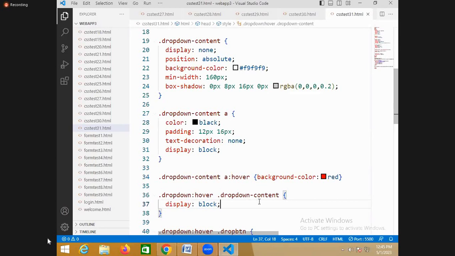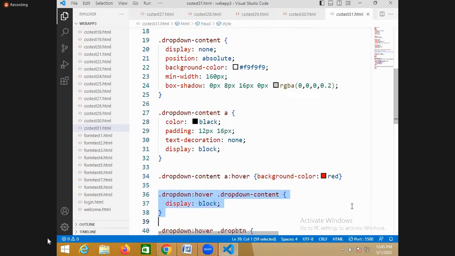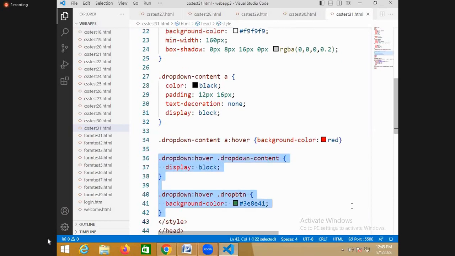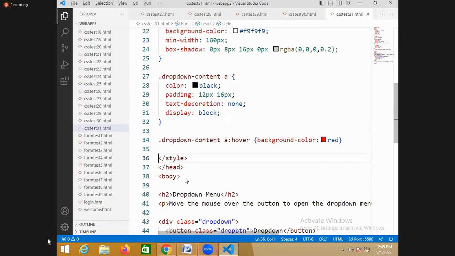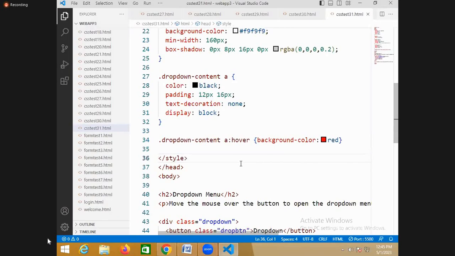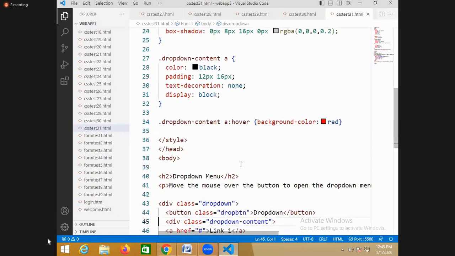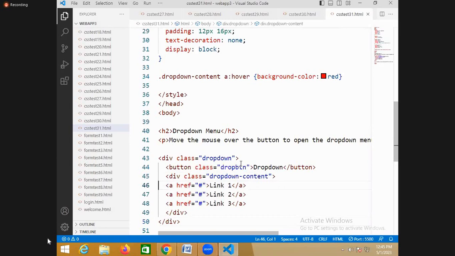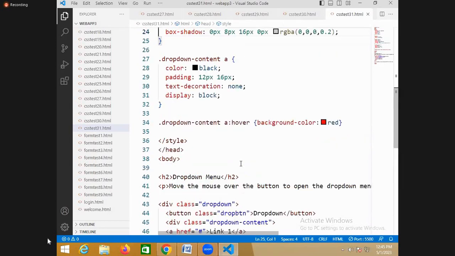Block. Suppose I don't write these two styles, what will happen? Is the drop down displayed or not displayed? Not displayed. But I want to display it. But when do I want to display this drop down? When I move the cursor. Cursor means hover or not? Yes, hover. Cursor is nothing but hover.